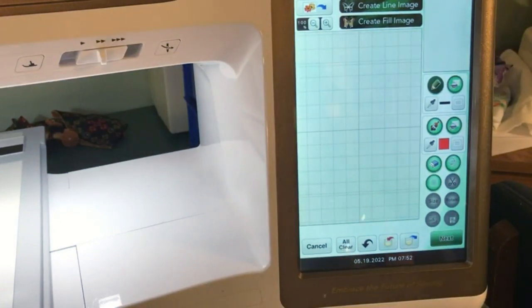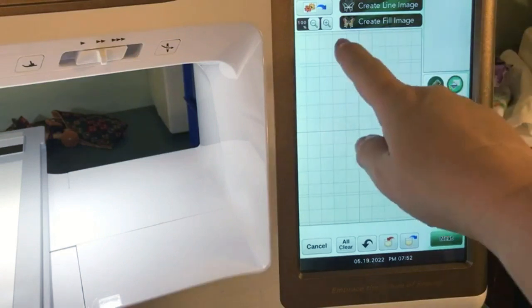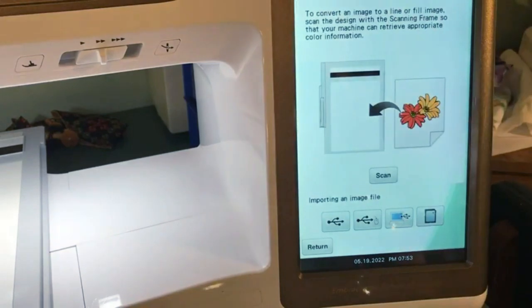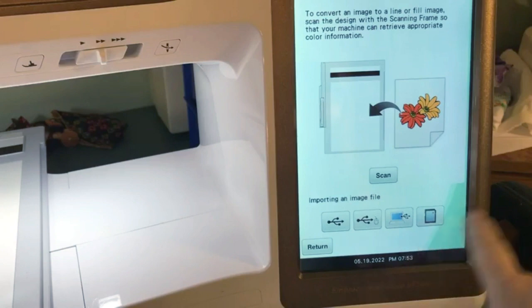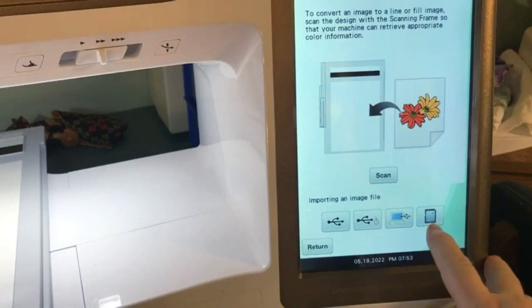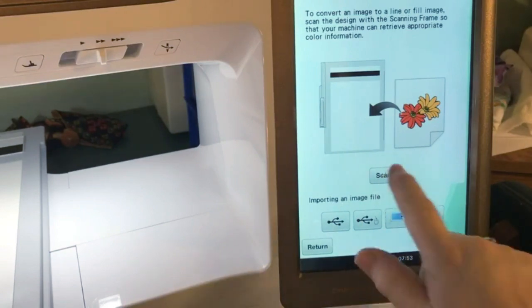On the Solaris, you're going to pick that leaf image that's up here. I'm going to pick Create Line Image. Okay? And here, I can directly scan it. I can also bring in a design from a USB stick, direct from your machine, wireless if you have the Solaris and the Meridian and a couple of those, the Altair, or from an SD card. Okay? I'm going to scan it.